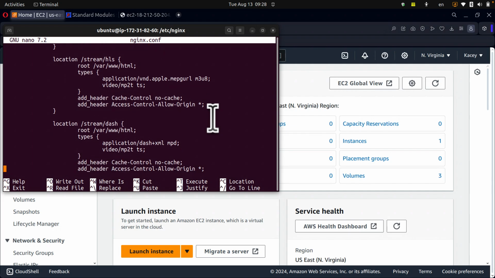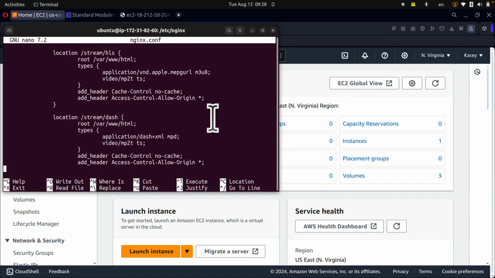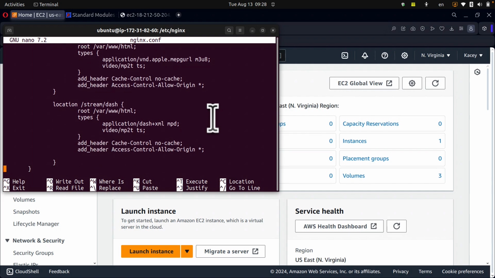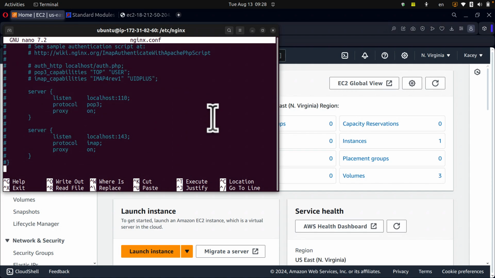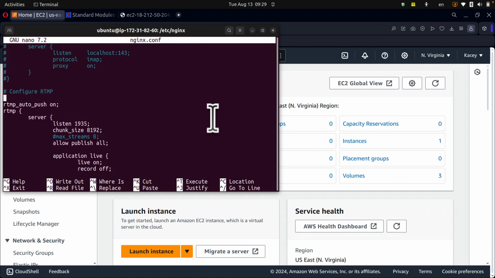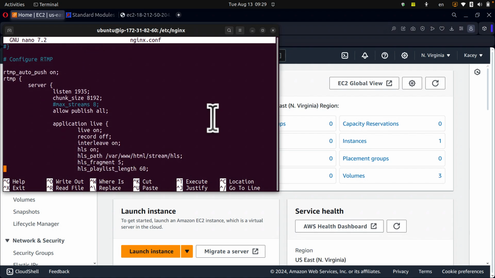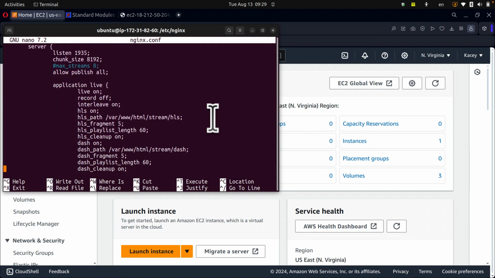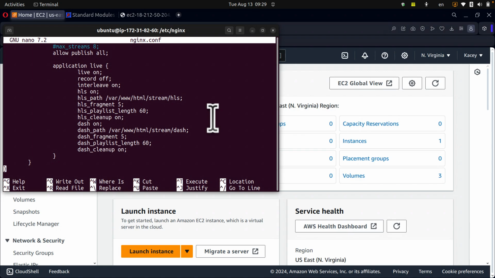Here I have two kinds of streaming method. One is HLS, second is DASH. And then down there, here, configure the RTMP server. The RTMP server listens on port 1935, and then chunk size, application live, and then configure the HLS method and DASH method.